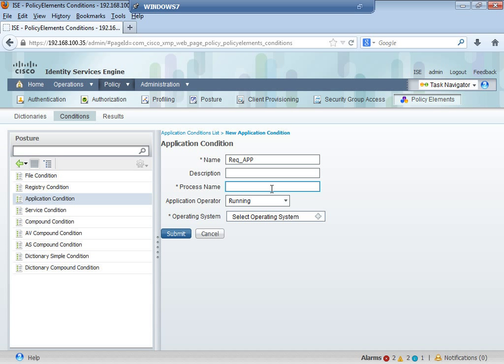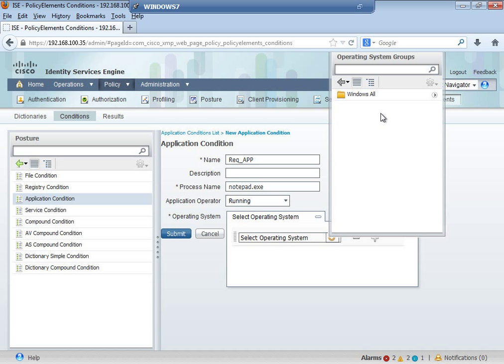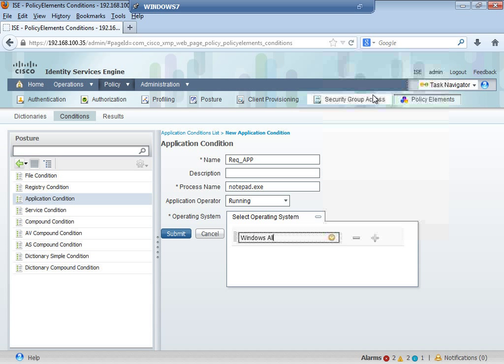Let's say a company wants a particular app to be running on the PC before it's allowed to come in. Maybe a time clocking app or something to that effect. In my case, I don't have that. I'll just run Notepad. If Notepad is not running, don't allow it. But I'll select the operating system as well. And if you want, you can be very specific. I only want Windows 7 to come in, or 8 to come in, or XP to come in. Do you understand what I'm trying to get to? So I'll just say Windows all, any Windows.